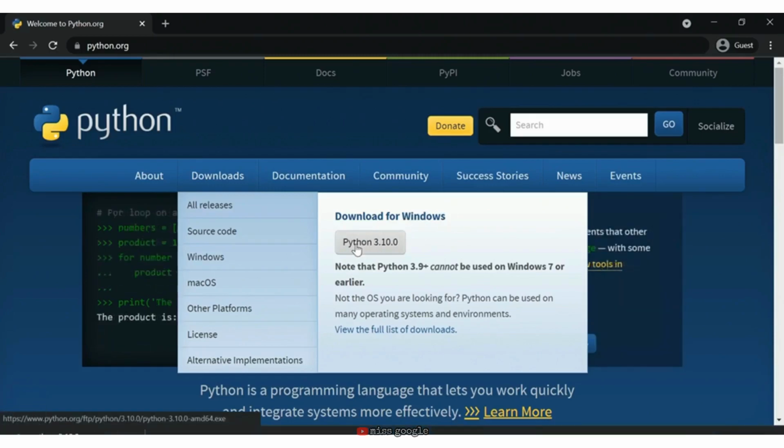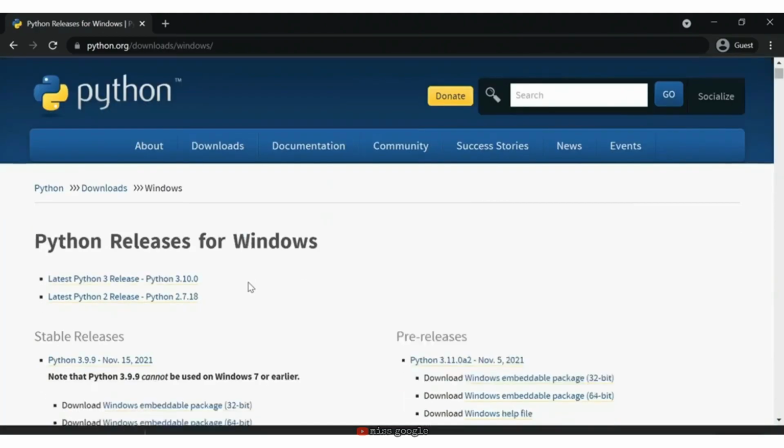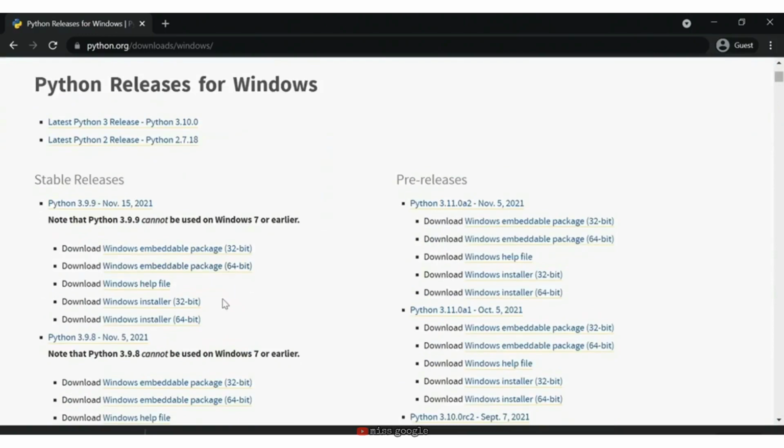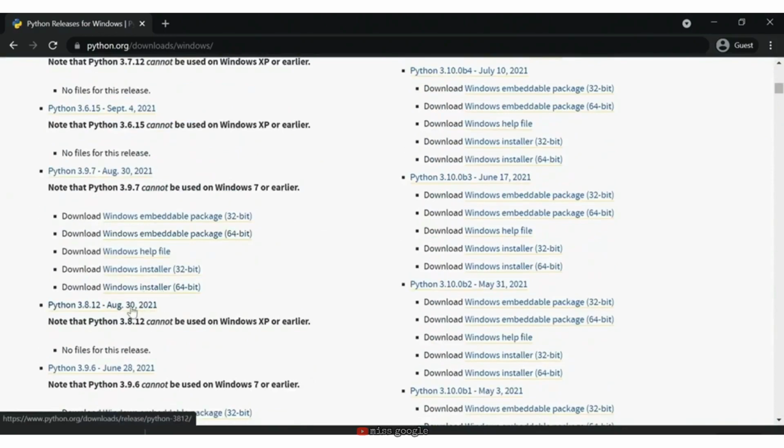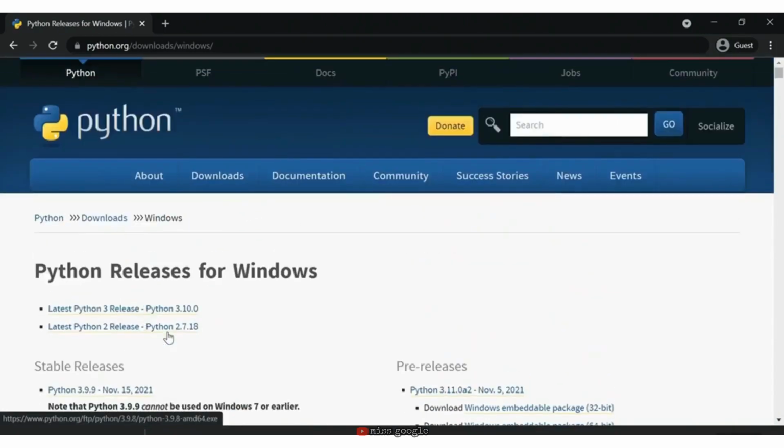In the meantime, I'll show you that if for any reason you want a different installer, you want an older version for historical reasons, you can find it by clicking on Windows, in my case, since I use a Windows machine, and then looking for the older releases. You want to look for the stable releases if for any reason you need them.